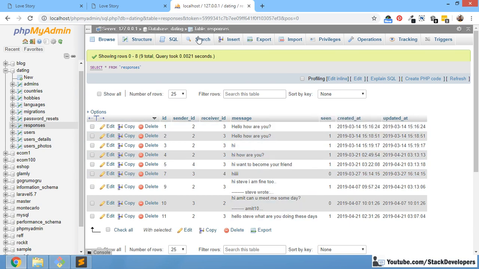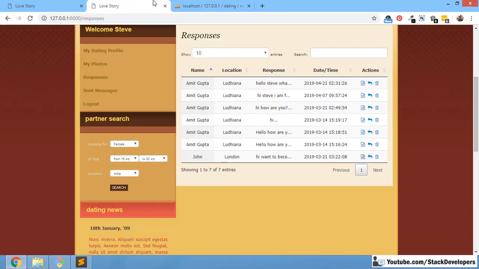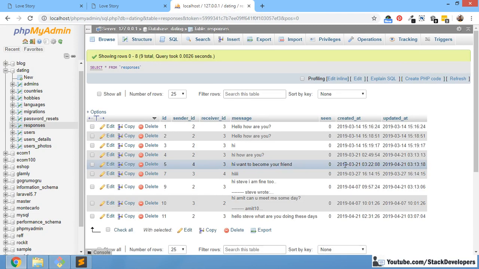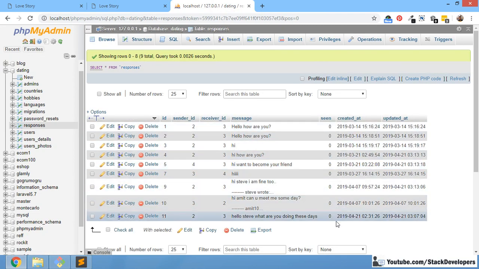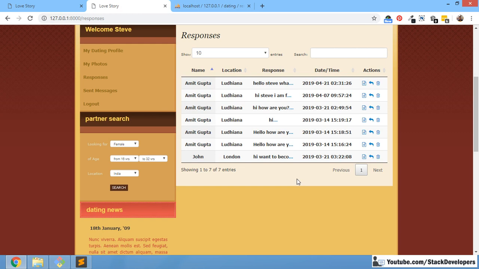Okay, so once again I'm going to update all the seen values to 0, and we'll try again. Update responses, set seen equal to 0. Okay, like this, now 0 0 0 0. And now you are able to see the highlighted responses.